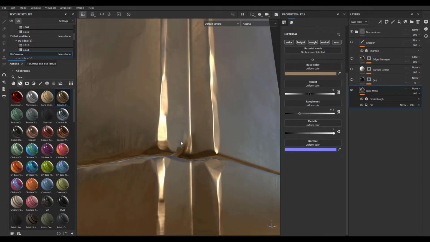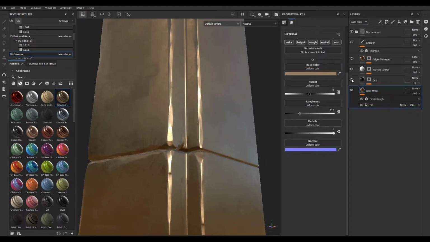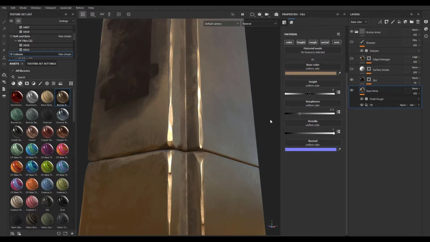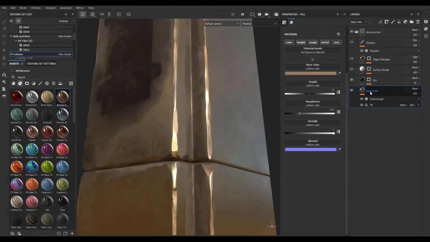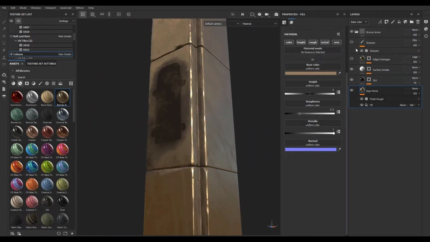Let me disable other stuff. This is a base metal combining with a dirt and surface detail. Also edge damage and sharpen.